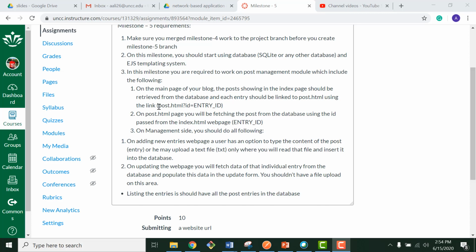Previously you had a post.html link from each box to post.html. So what you need to do, based on the ID of the entry coming from the database, is pass it from here to post.html. And on post.html, you should use this entry ID to fetch an individual post from the database.